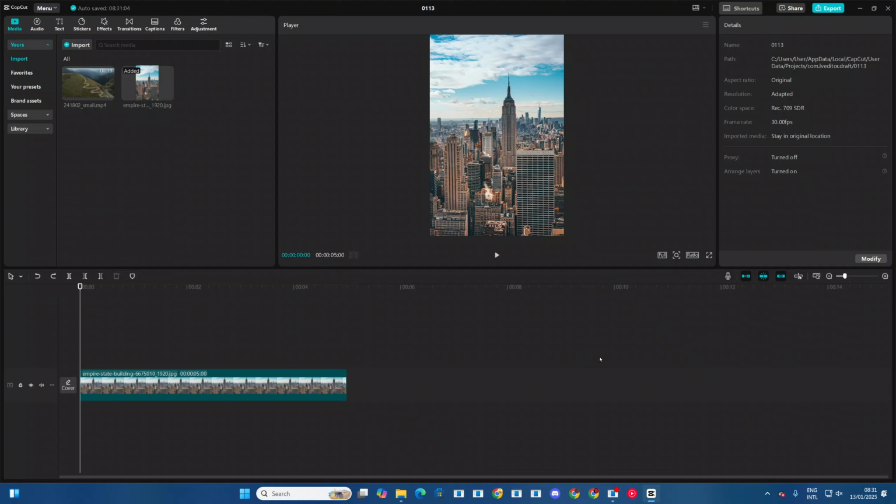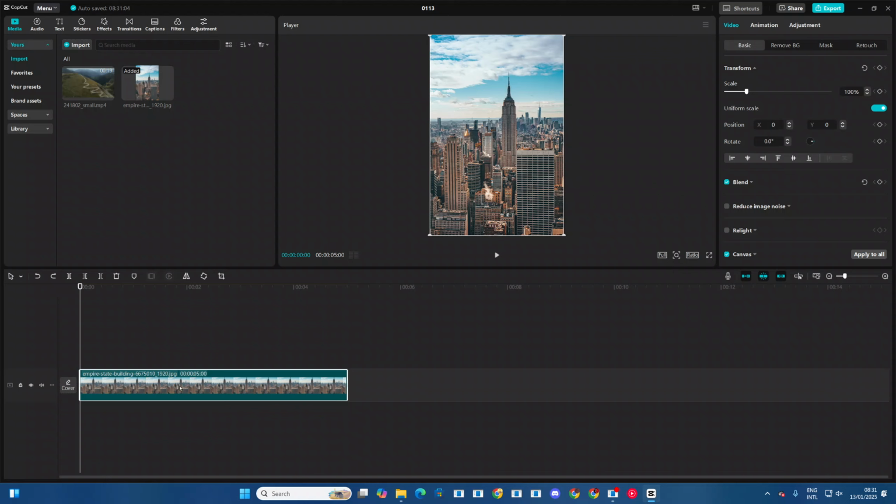Welcome back. In this video, you'll learn how to make an image move on CapCut PC. So the first step is to add the photo to your timeline.